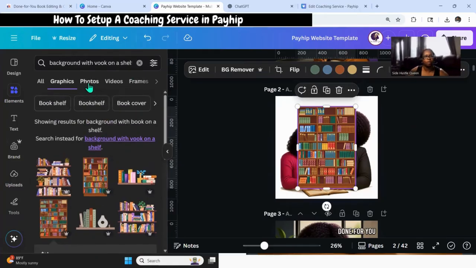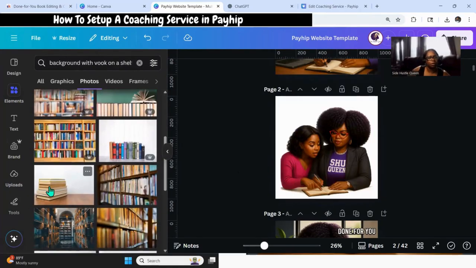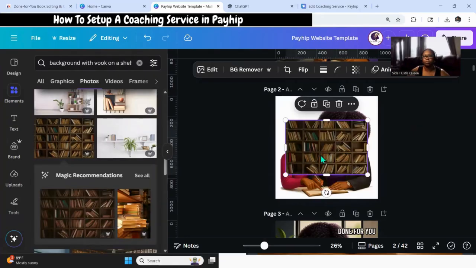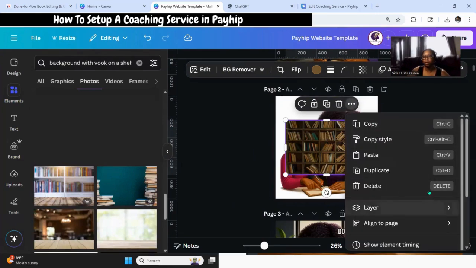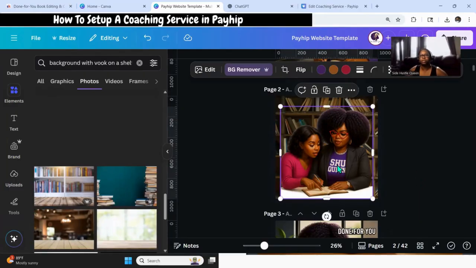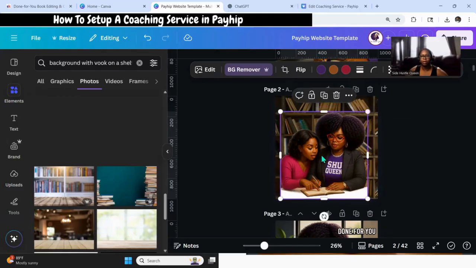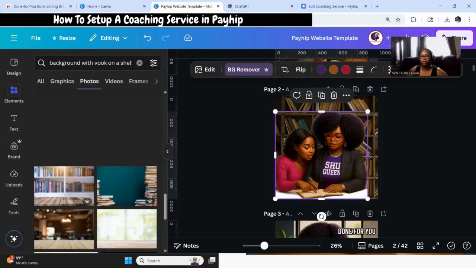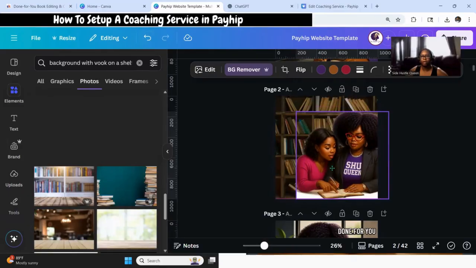Let me see all. Actually, let me see photos. Let me remove that. Use this one. Let me see how it looks. Send it to the back. Okay. All righty. I think I'm gonna use that one. And then I'm gonna make them just a little bit smaller so I can do a subtitle. It definitely looks like she's teaching. Okay.